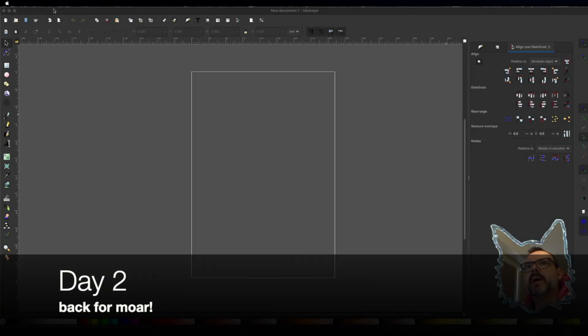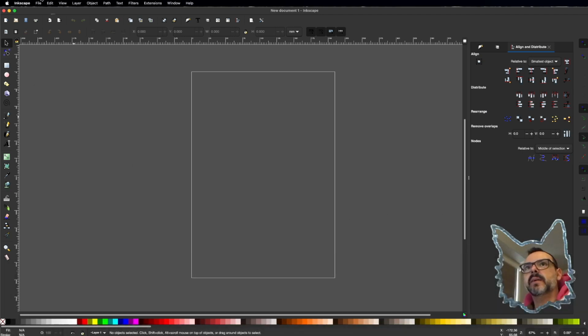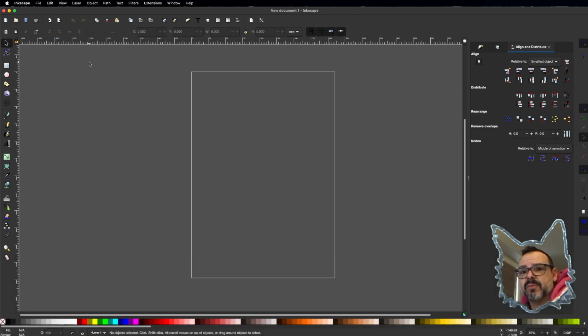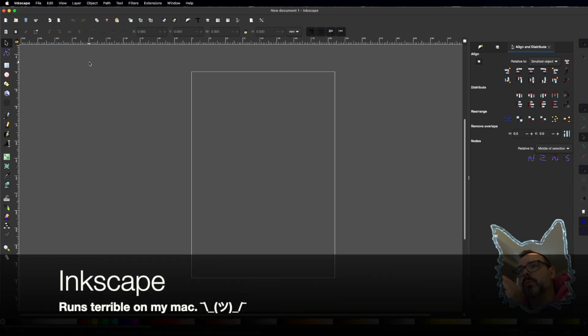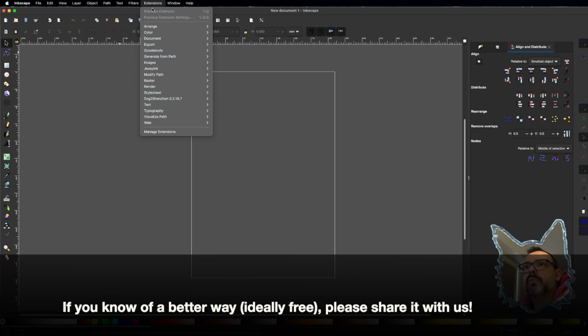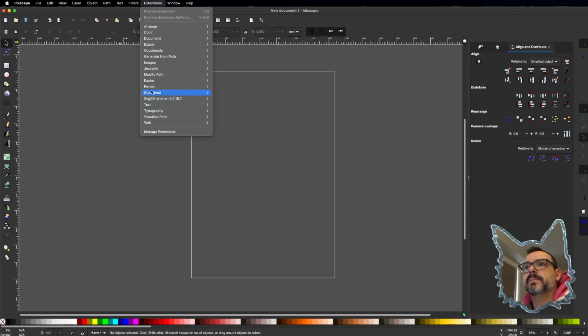And so here what we have is Inkscape. And as I mentioned before, or maybe I didn't, Inkscape runs really terrible on my Mac. So I'm not gonna use it for very much more than just to get a general idea of what I'm going to be doing. So typically, first thing I do is I have already the Synth Panel Creator plugin, Synth Panel Designer right here.